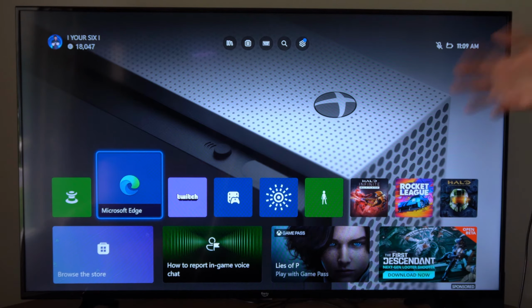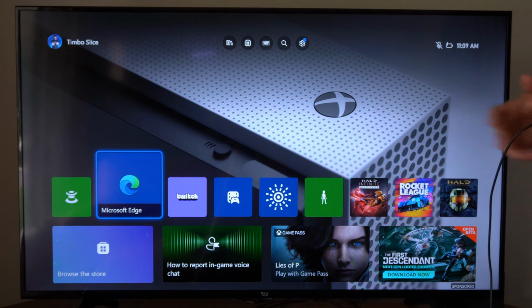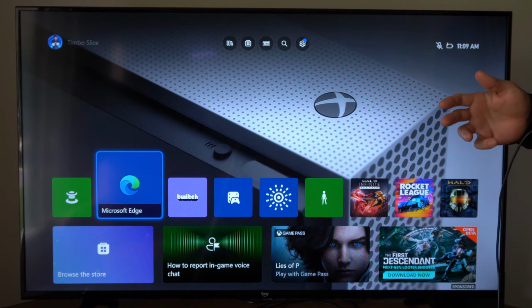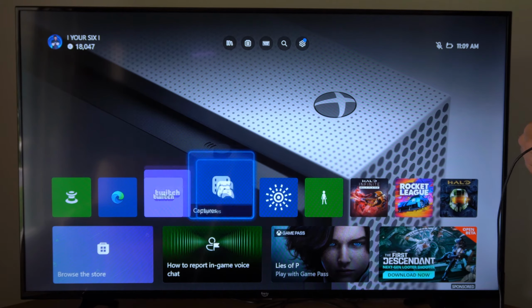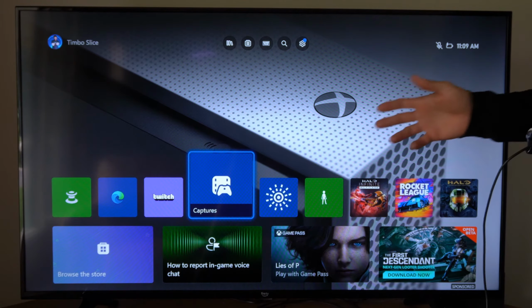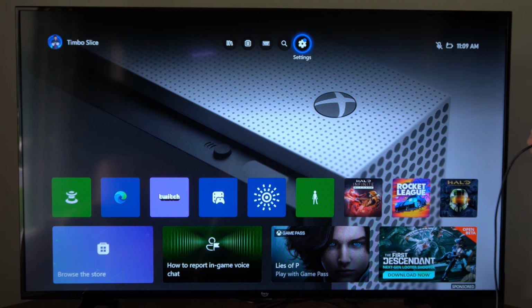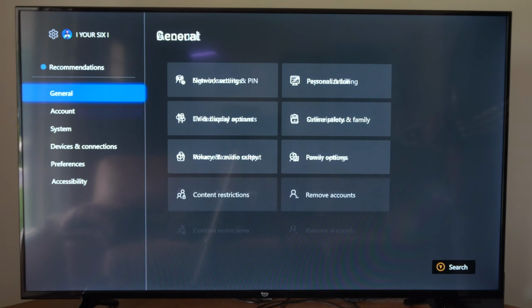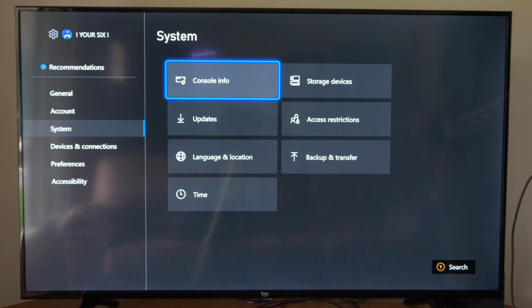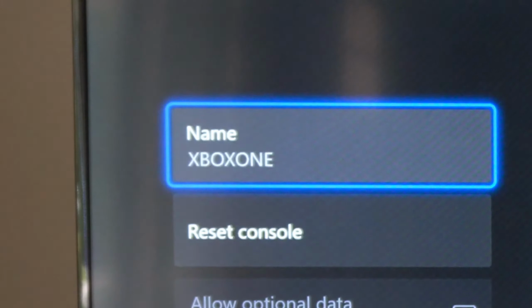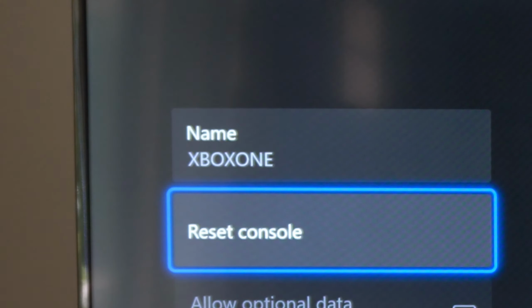Today in this video, I'm going to show you how to factory reset your Xbox One and keep all your games and apps. So this is relatively easy to do. If you are having a problem with your Xbox One, go up to Settings and select this, and then go on down to System, and then go to the right and go to Console Information. Then under here, let's go to Reset Console.